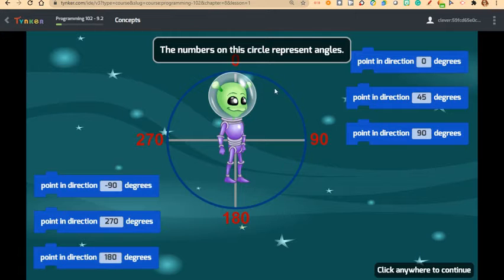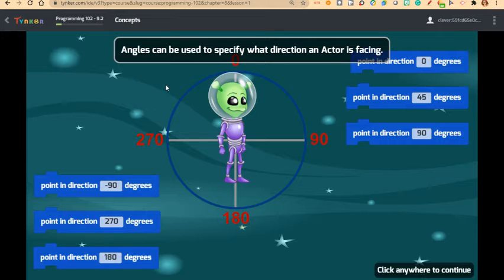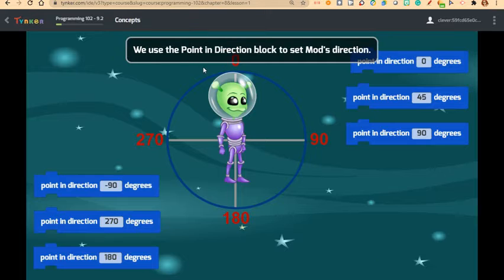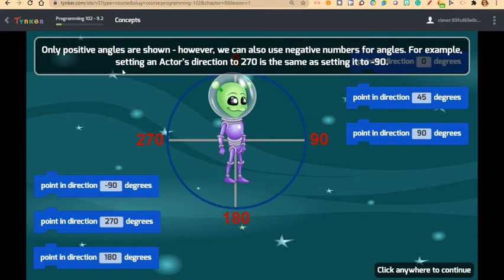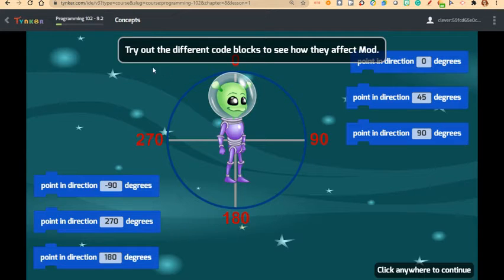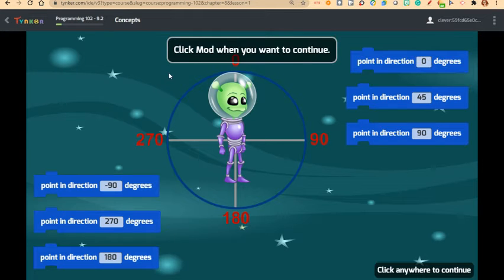Now, point in direction. The numbers on this circle represent angles. Angles can be used to specify what direction an actor is facing. We use the point in direction block to set Maud's direction. Only positive angles are shown. However, we can also use negative numbers for angles. For example, setting an actor's direction to 270 is the same as setting it to negative 90. Try out the different code blocks to see how they affect Maud. Click on Maud when you want to continue.